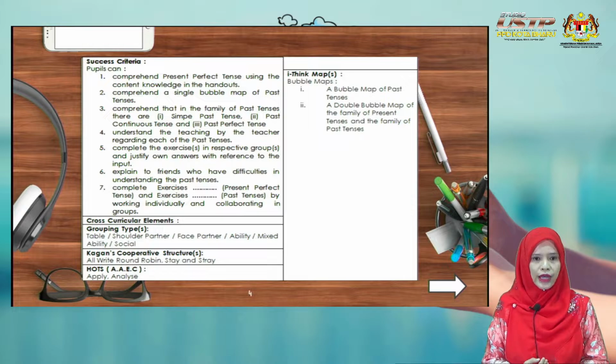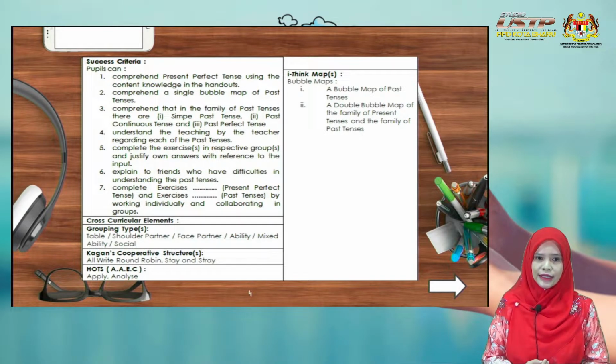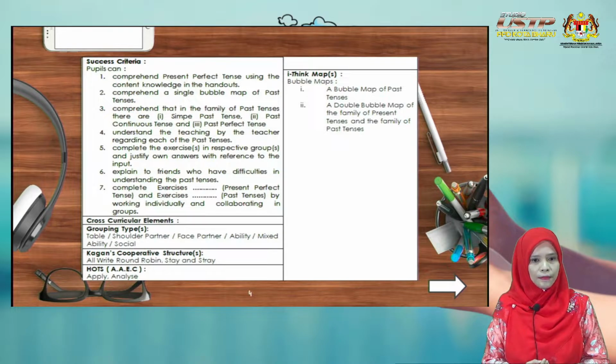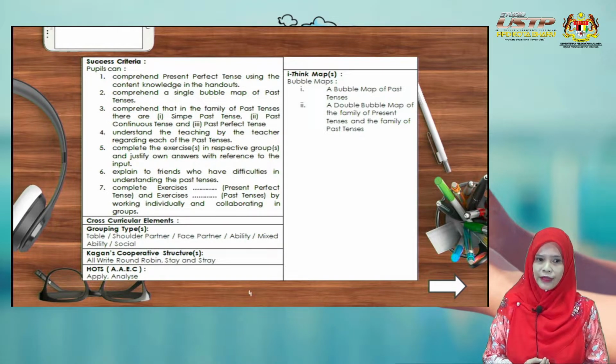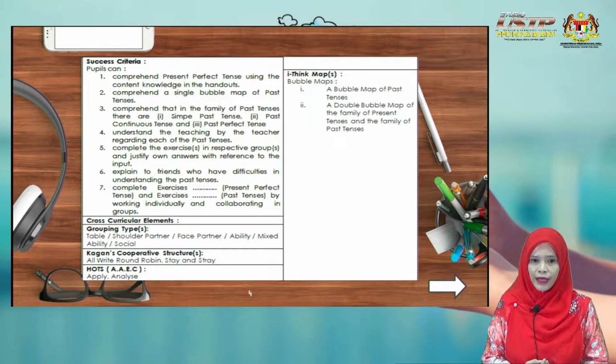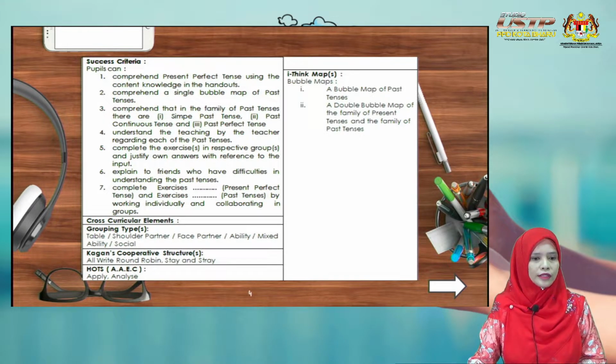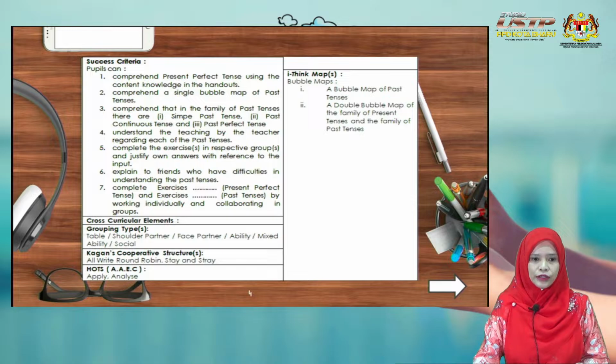Explain to friends who have difficulties in understanding the past tenses, and complete exercises for present perfect tense and exercises for past tenses by working individually and collaborating in groups. We also have the cross-curricular elements for grouping type: table, shoulder partner, face partner, ability, mixed ability, and social. And for Kagan's cooperative structure, we have all right round robin and stay and stray.